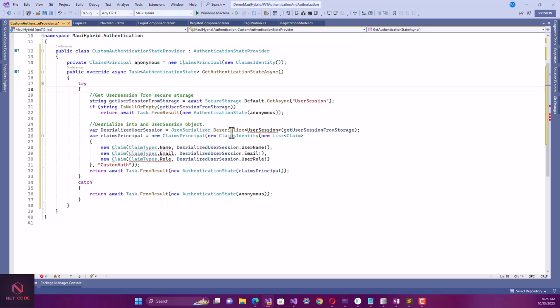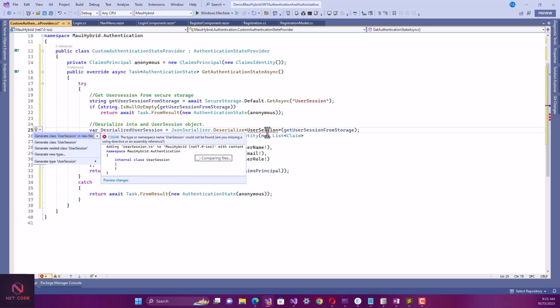But in case it is found, then we are going to deserialize it. The reason why we deserialize it here is, in the login aspect, we are going to serialize it. The reason why we serialize it is, in the secure storage, we can't store an object. It has to be a string, a key and the value. So when you serialize it, you form a string where we have the key and the value. So anytime we get it from the secure storage, we also have to deserialize it so we can have it as an object. That's why we are using this user session object to deserialize it. Control period, we have to create this user session model.